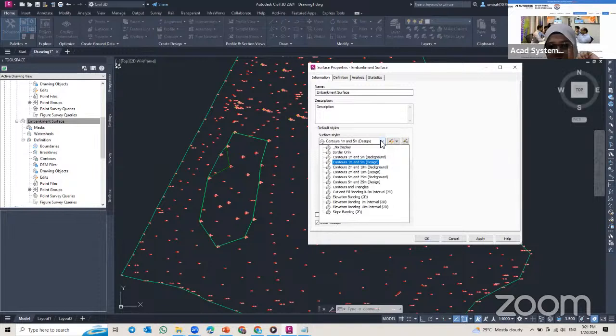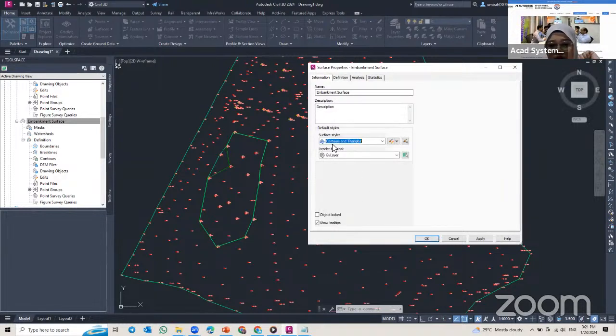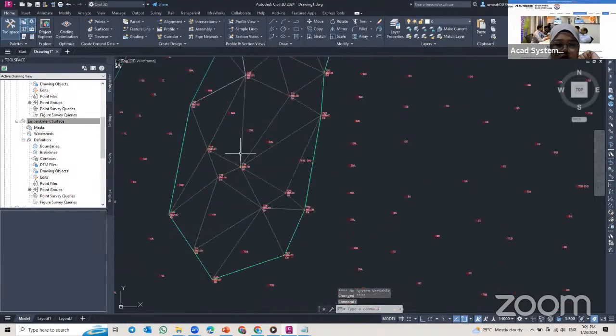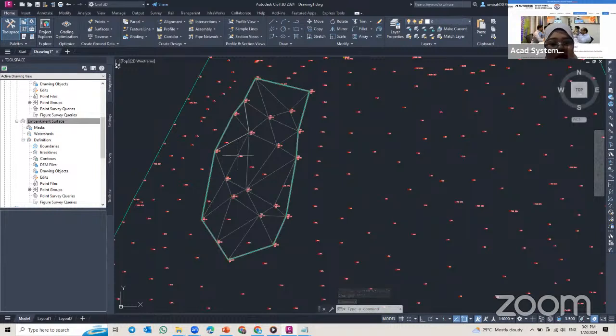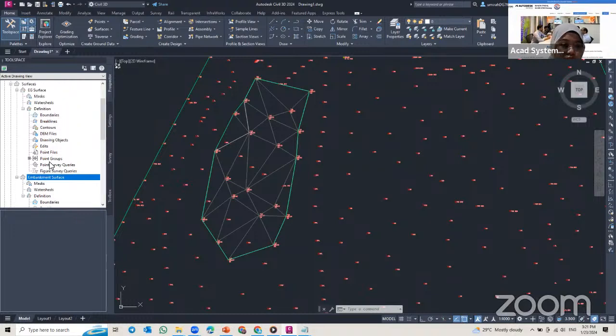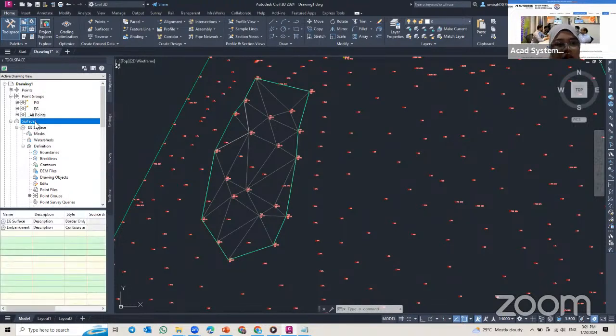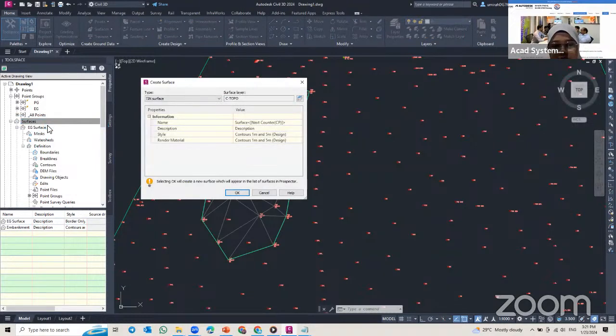So I just go here again and choose other styles that can visualize more. So maybe contour and triangular. Click on OK. Okay, now this one is quite okay. Alright, so after you create the thin surface, now you can create the volume surface for the volume analysis. Okay, so to create the volume surface, you just need to go again to the surfaces here in the toolspace, right click and create surface.